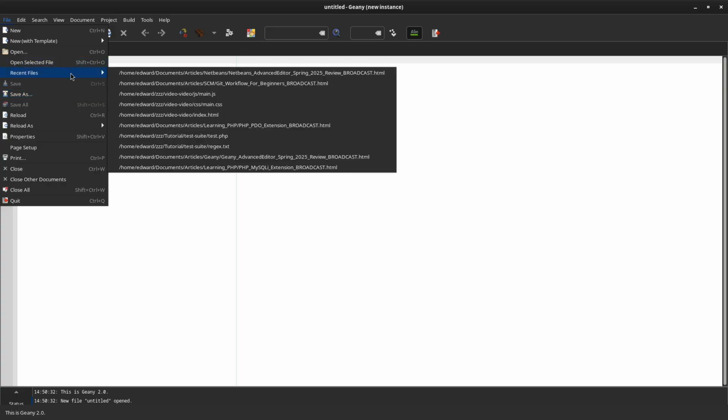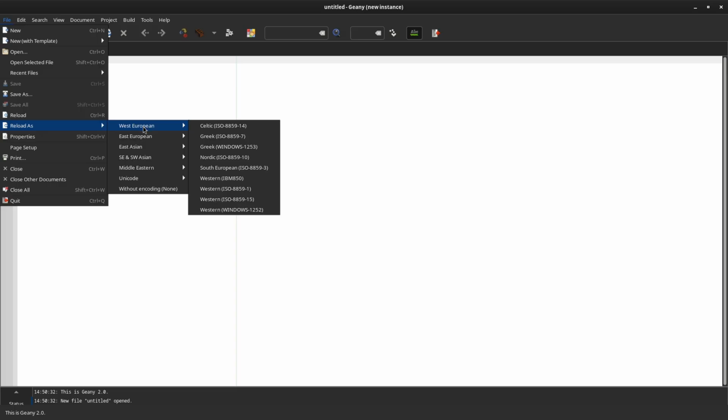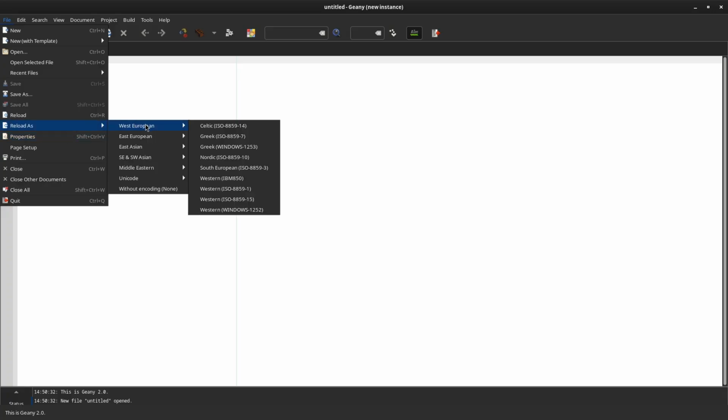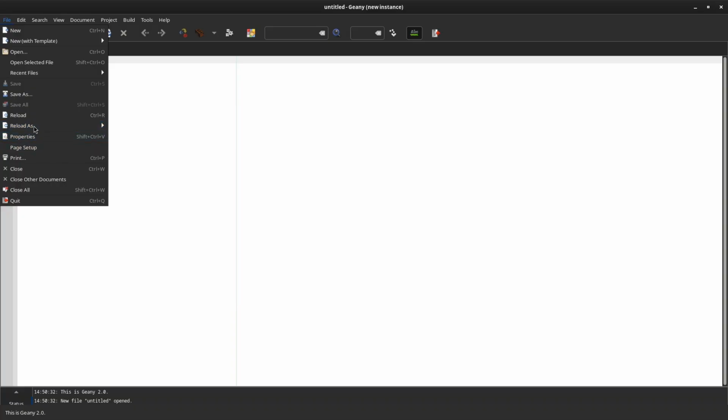Okay, and then of course you can see the recent files. You might be familiar with this. These are all the files, because it's using the same configuration file as my normal version of Geany, and you can reload as you can see the different character sets. I just use the default. I believe it's UTF-8, but I'm not sure which one of these would be it.